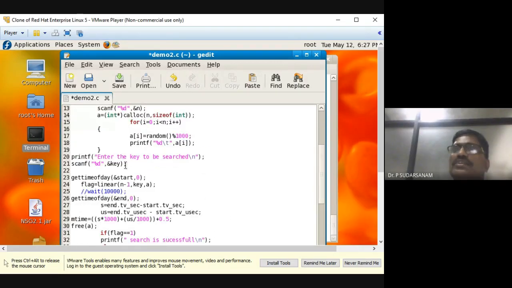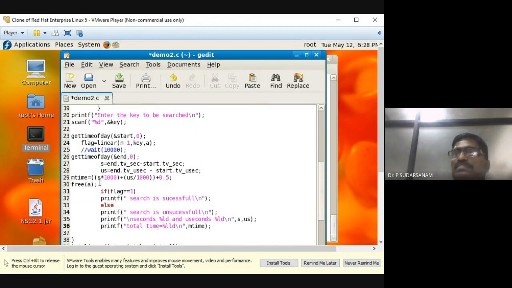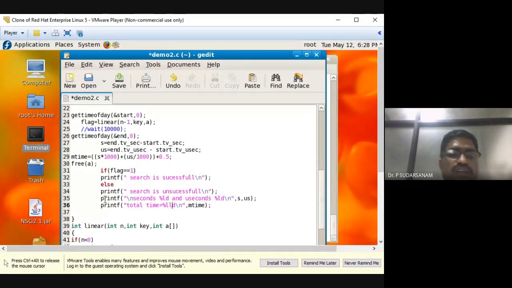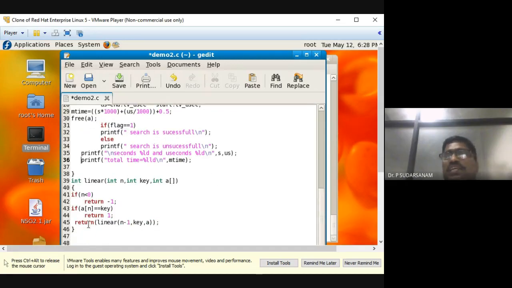This is to search an element, so you have to take the key value, and gettimeofday. The flag is the result of calling the function to find out whether the element is available or not in that particular list. Next is free, which means once you have completed that, you deallocate the memory. No need to waste that memory allocation. Now if flag is equal to 1, search is successful, otherwise search is unsuccessful. This is the if else statement, and this is the function for the if statement.